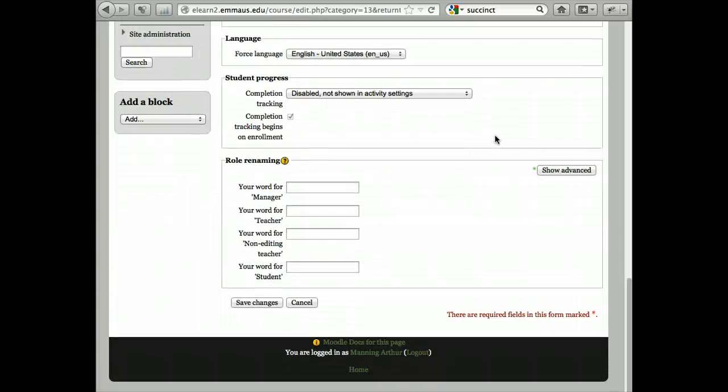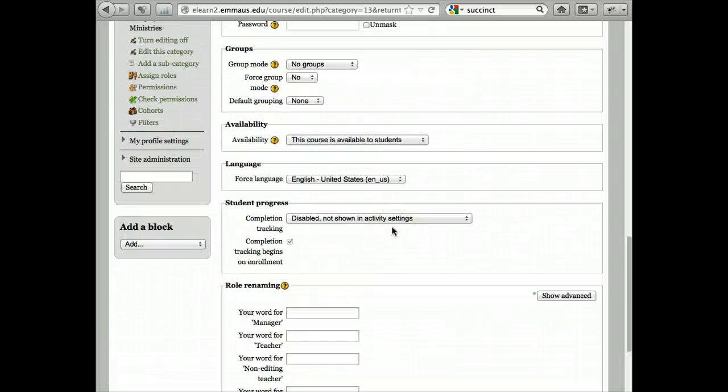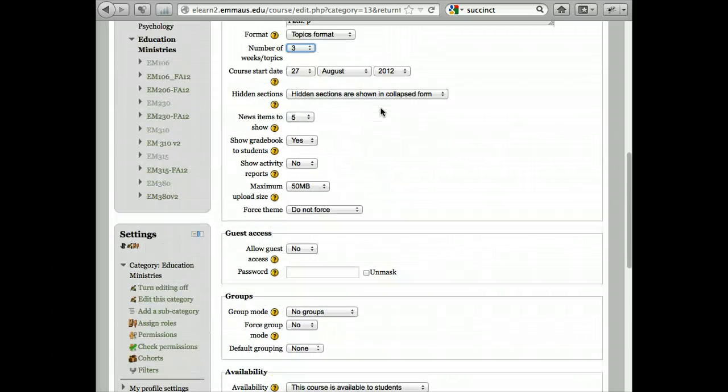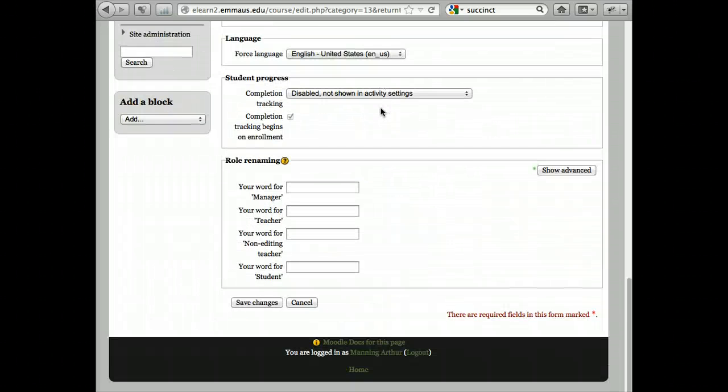And saving changes. By default, it is available. And enrollment, we'll talk about enrollment somewhere. I guess we have to create it first. Okay, save the changes. Now this creates the new course.